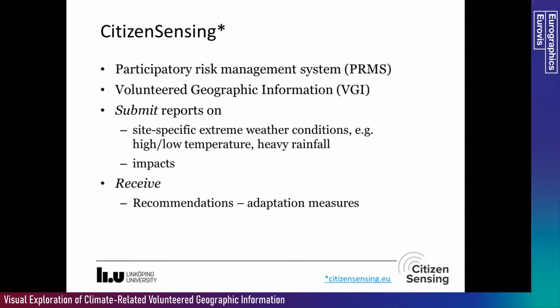So, the overall aim of this Citizen Sensing project is to assess if and how such a system can increase citizens' engagement and citizen contribution to urban resilience.